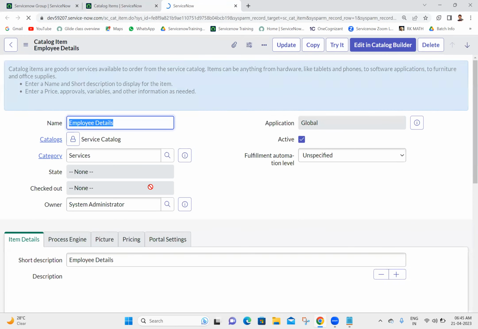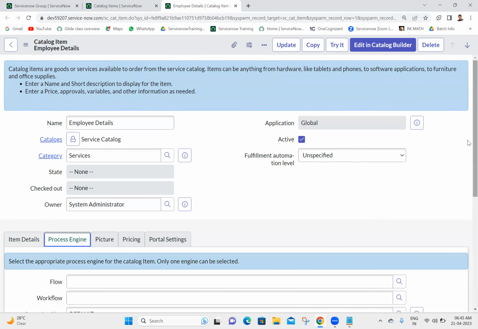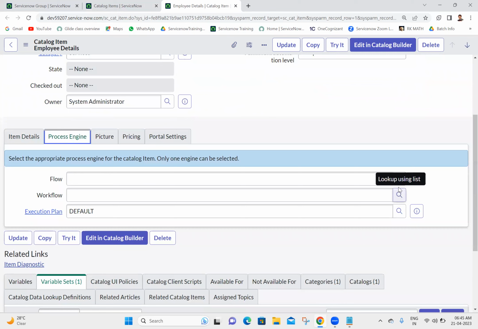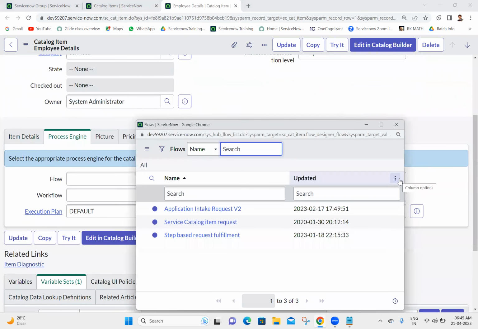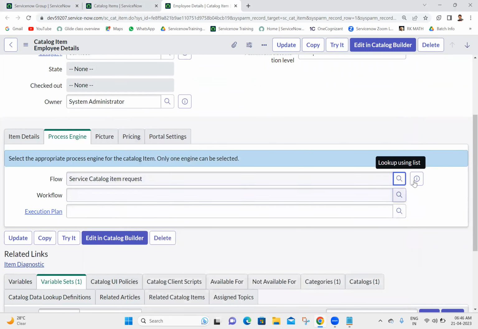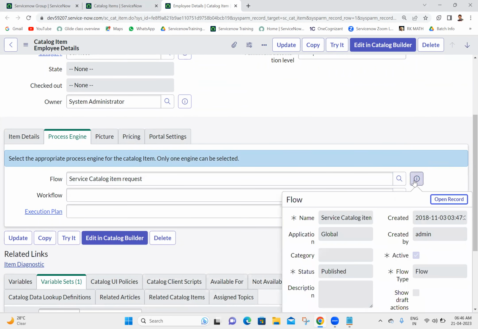Now I'm going to process engine. We can try whether we are able to create in Flow Designer or not. If yes, I will try to show you one or two activities, otherwise not required. Maybe some flows already exist. Service catalog item request. Yes, I'm selecting this one for example. So I will open this.